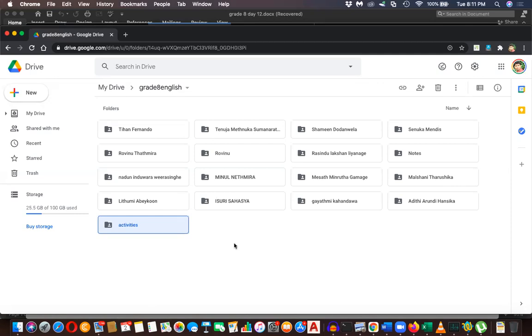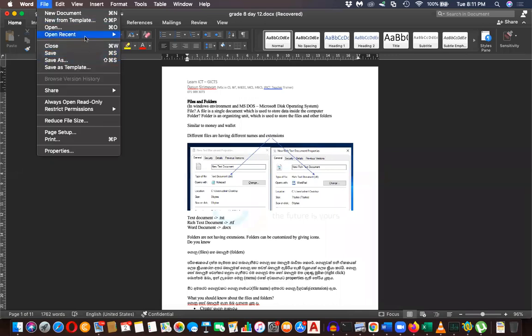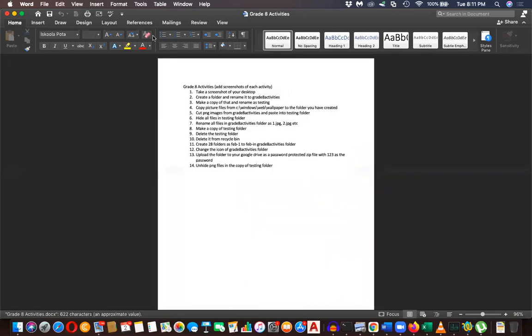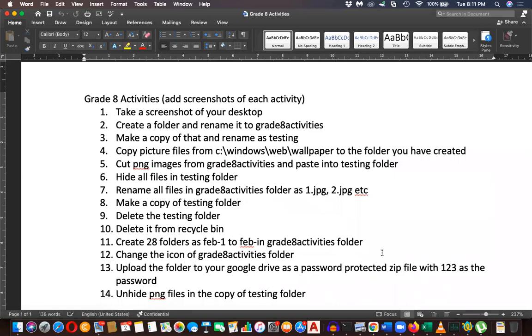Right. As an activity, what I'm going to do is I'm going to share a small activity to you. So this is the activity, and I'll upload this today. Actually, now itself I can upload. So this is actually kind of assignment to you. There are 14 steps.